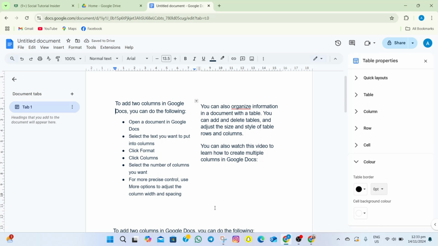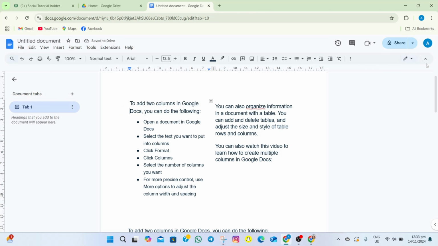So as you can see here, I now have two columns here on my Google document. So that's how easy we can add two columns in Google Docs.